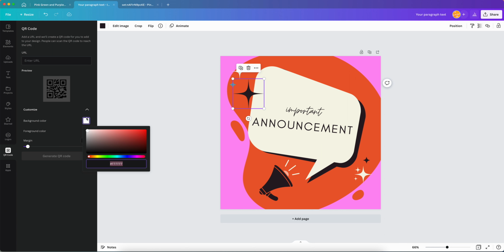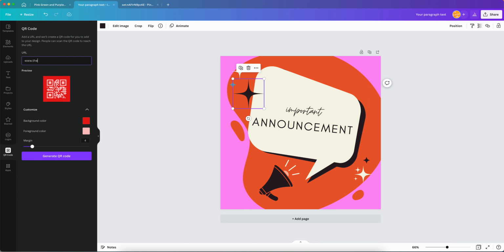So we have the background color. You can change that to whatever you want, put in your hex code, and you have the foreground color, and you can, again, mess around with that until you find a color you like. And then you can play with the margin, and that just makes this big and small. You're not seeing it change because I didn't add in our URL, but I will show you right now.